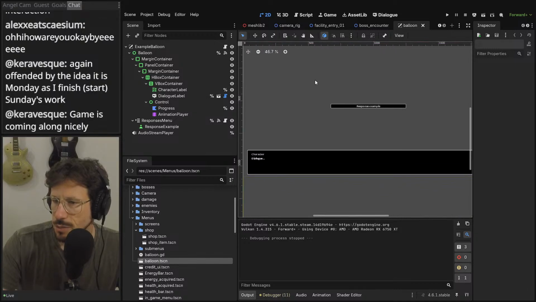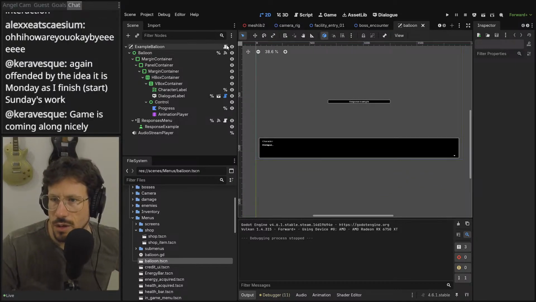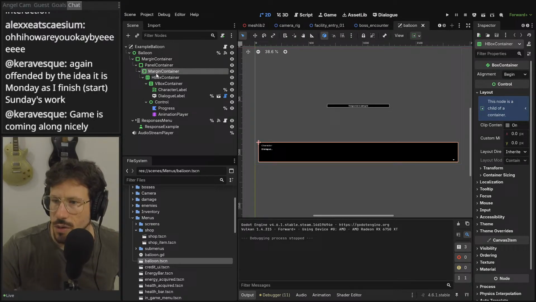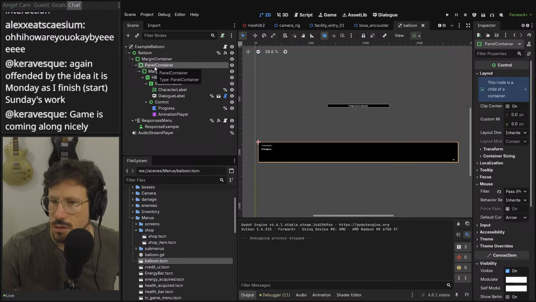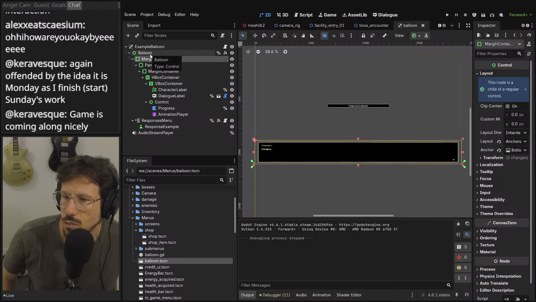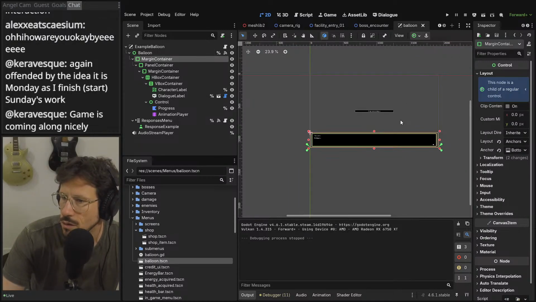Okay, response example. I wonder if there's anything in here that we can use, its position, its anchor points and all that kind of stuff. So how does it work? Panel container, margin container. Oh, so it's just anchored to the bottom. So we could just flip the anchor, I reckon.